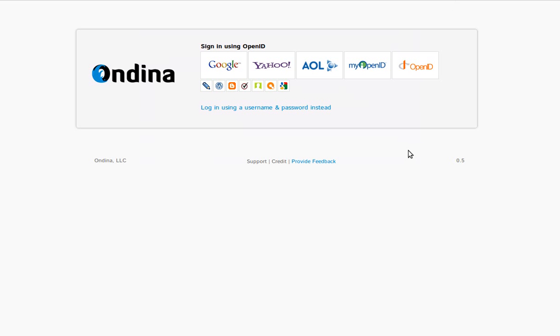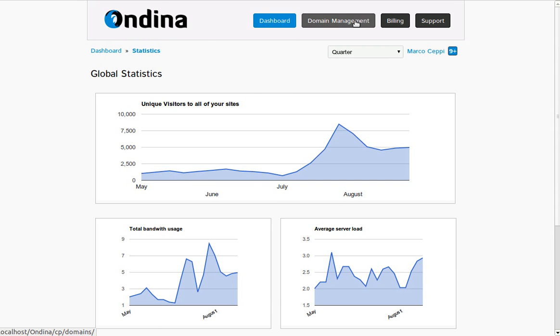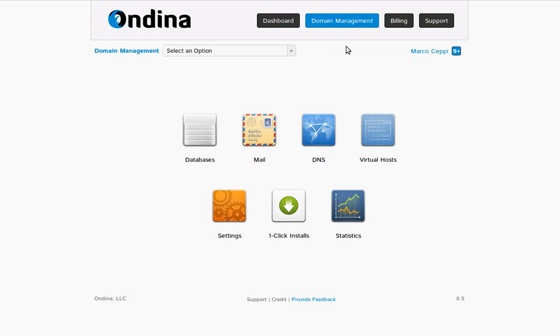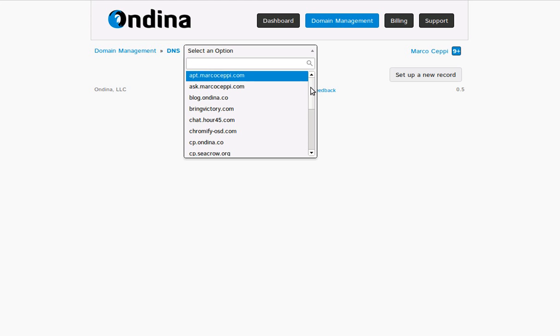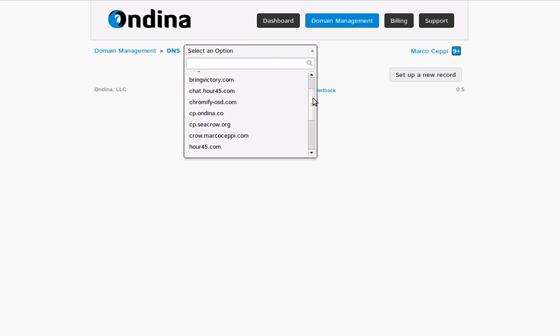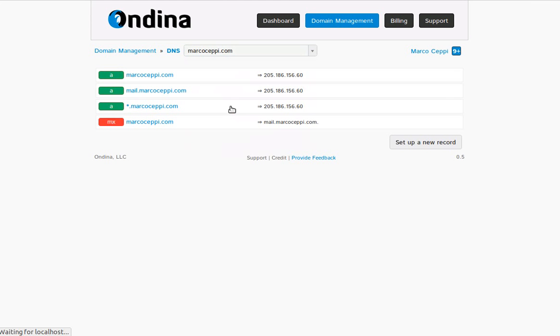Alright, I'm just going to briefly show you what our DNS manager is shaping up to be like. Once you log in and enter domain management, you'll be able to select DNS, and from DNS you'll be able to choose a domain you want to manage. In this case, it'll show all the domains that you've entered as virtual hosts. I'll get into the virtual host section in another video, but let's say you wanted to edit marcoceppi.com.